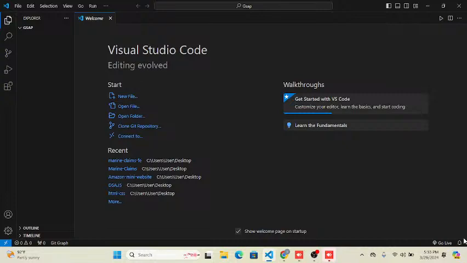So this is day 13 and in today's class we are going to learn about GSAP. How can we animate our website with GSAP? First question that arises in your mind: what is this GSAP? With the help of GSAP we are able to animate our website. We can use properties for animation using GSAP.